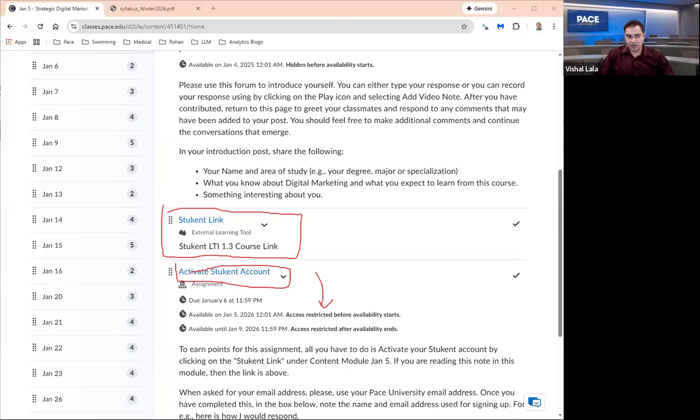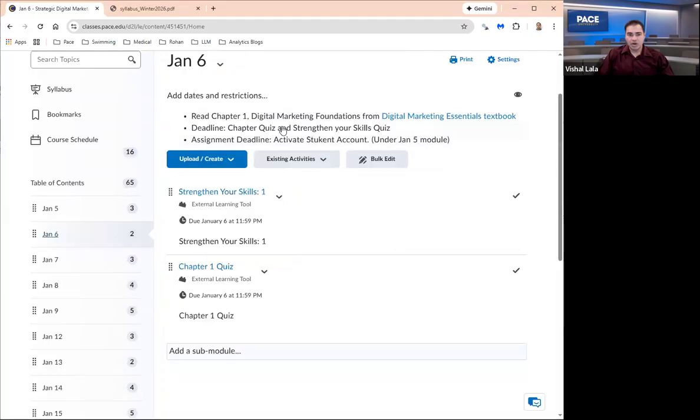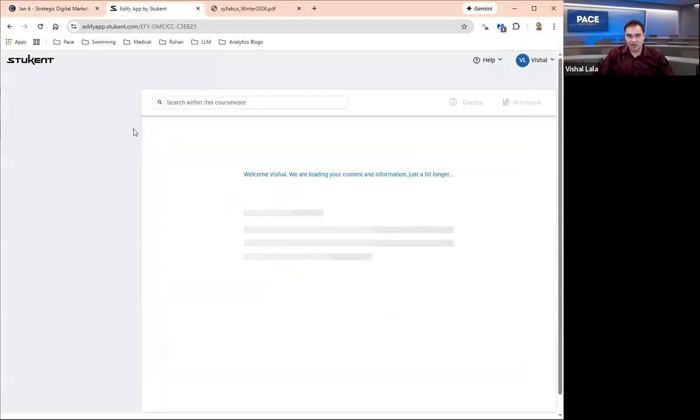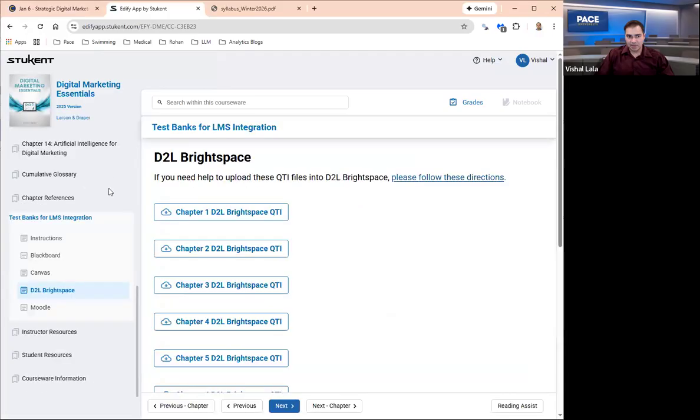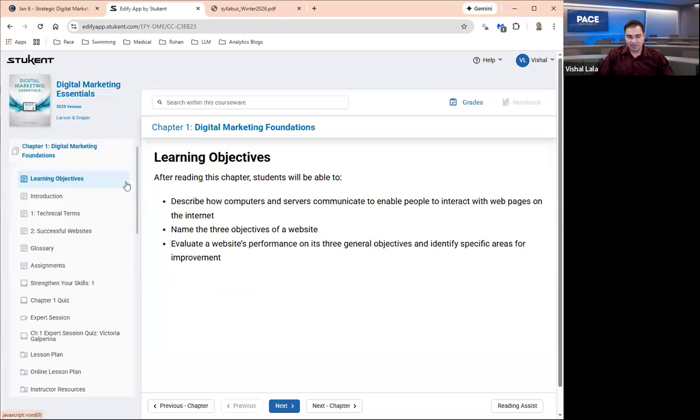Okay, that's Jan 5th. Let's move on to January 6th. On Jan 6th, you're going to read chapter 1 from the book. Let's go visit the book, see where that is. So once you activate your account, you will be able to view the chapter material. Keep in mind, my view looks a little different from yours. Okay, so here we are in chapter 1.